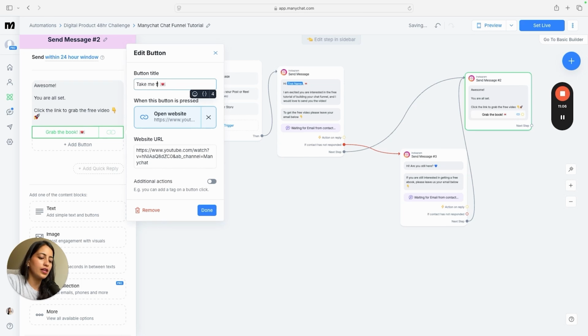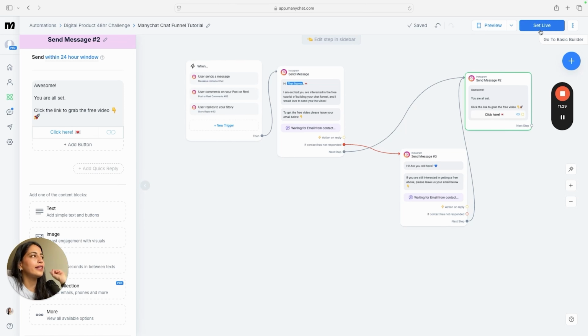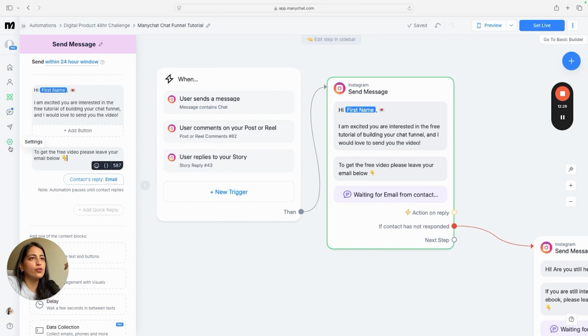Take me to the video, and I just simply link the video here. This is too much, okay, I'll just say click here. Perfect, not too bad. And I'll just link my YouTube video. This is ManyChat's YouTube video, but I'll link the exact video here. And that's it. I can set it live whenever I'm done, and then it goes live. That's how easy that is, right? Now that we have collected the emails, what do we do next, right?